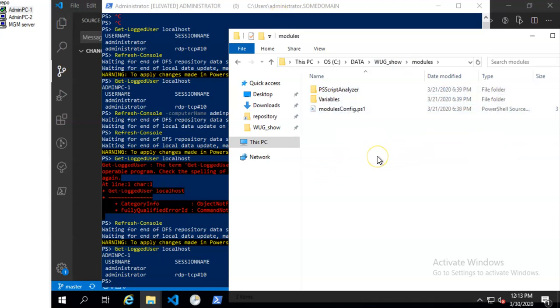Its purpose is for distribution of third-party PowerShell modules. So you can download any modules you want and copy them here and then distribute them to your clients.